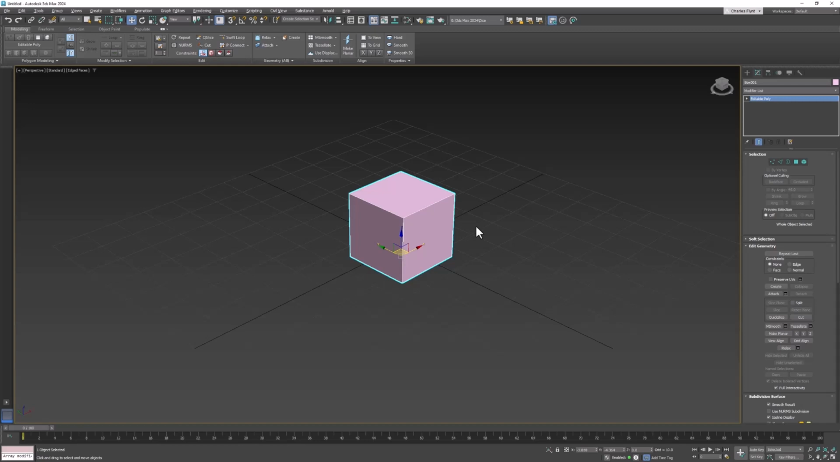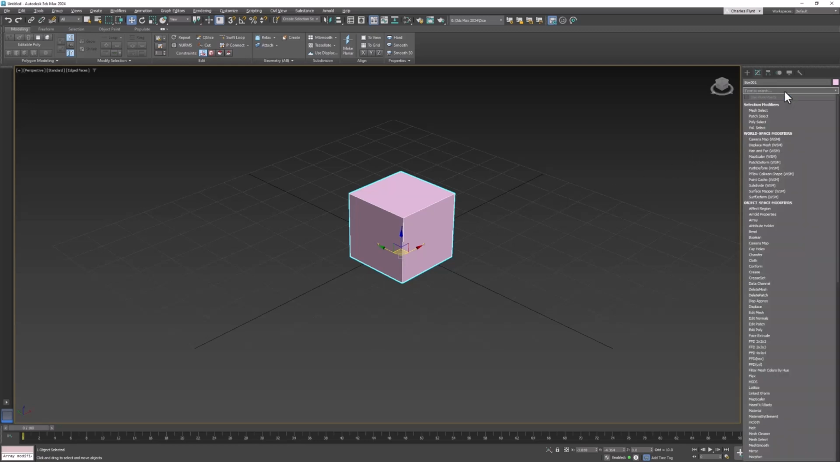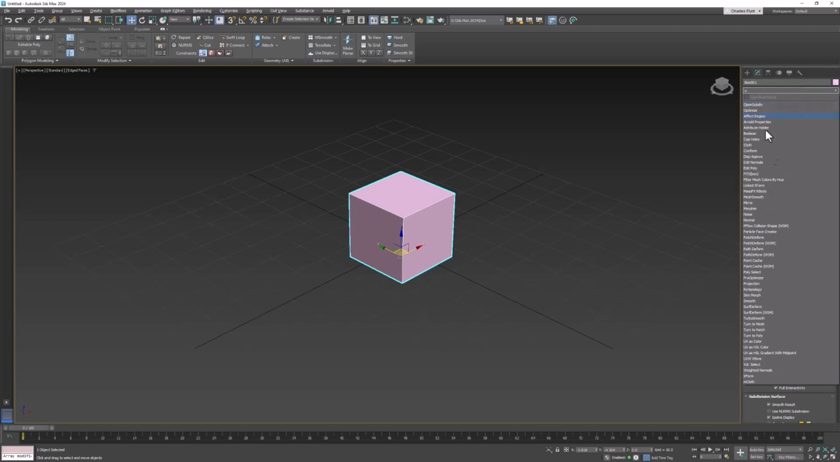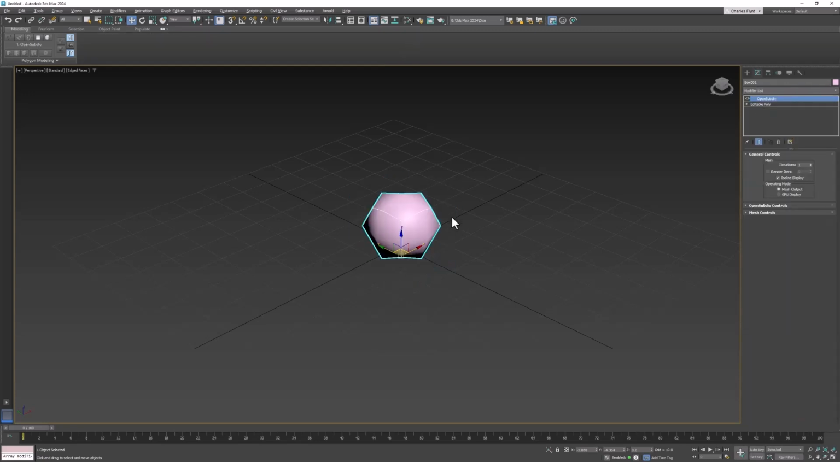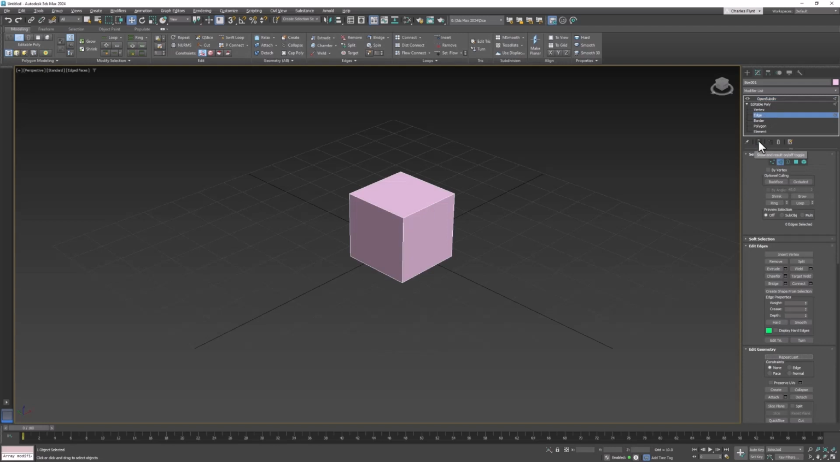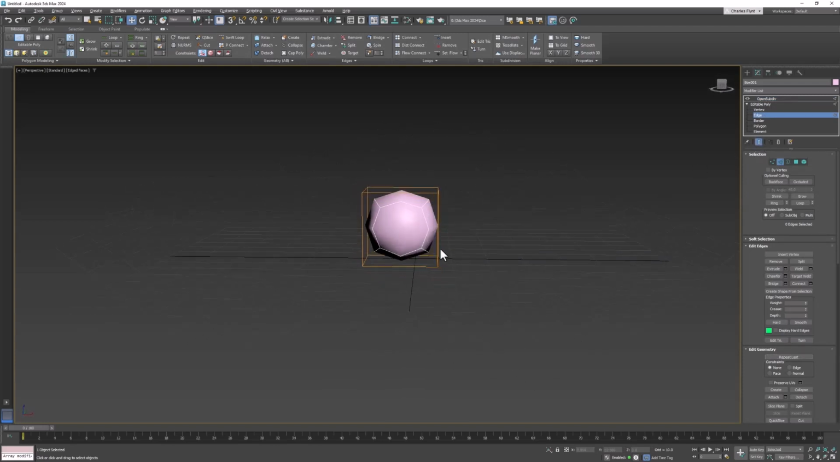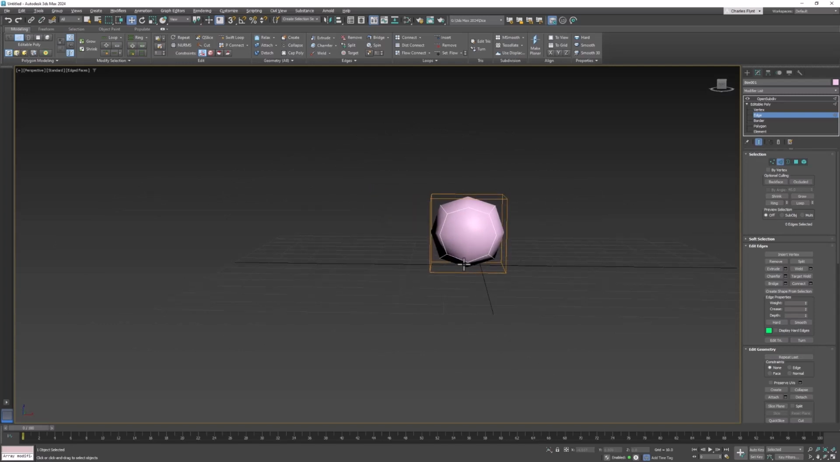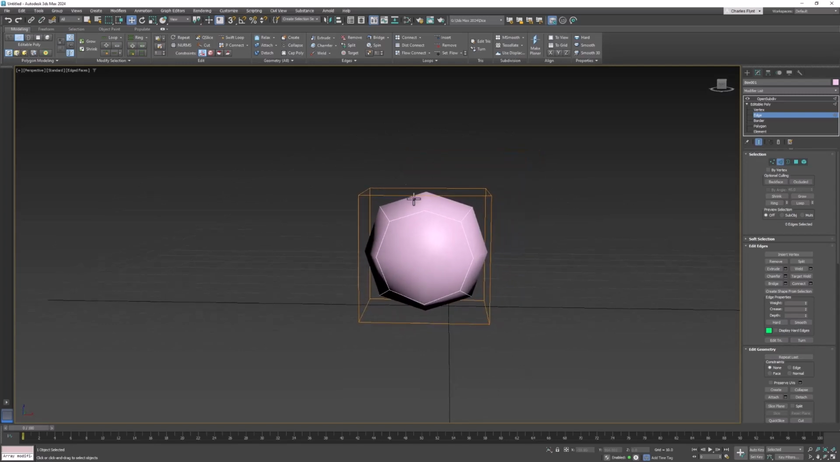So let's go ahead and apply Open Subdiv. Let's come up to the modifier list, click it, and then just hit O on your keyboard, and that sorts everything. And here's Open Subdiv at the top, and it will smooth it. Now we're going to add some edges, so let's switch to edge mode, and then we're going to turn on Show End Result right here, and we're going to subdivide this mesh. Going to add some edges to control the smoothing.